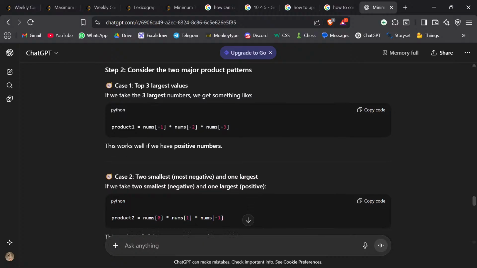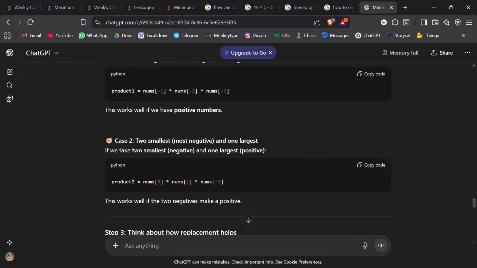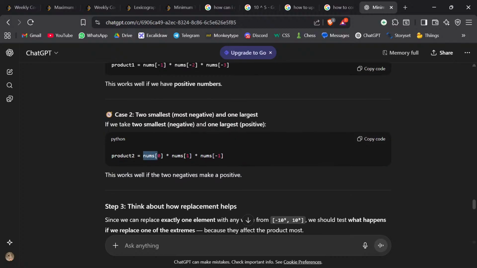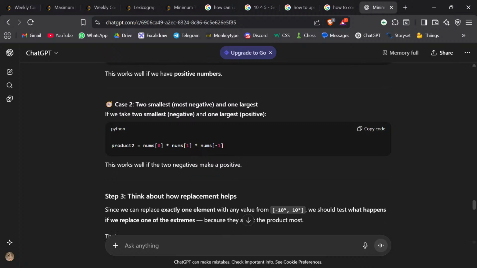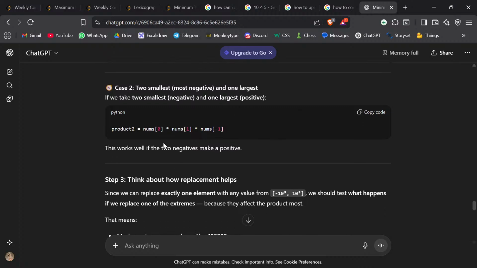Exactly. I consider this, and the two smallest, most negative, and one largest. This works well if two negatives make a positive. If we take the two smallest and the one largest, this will work: the smallest negatives and the one largest positive. This gives the last one.